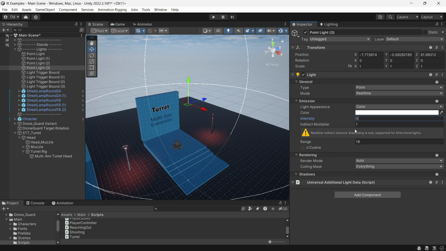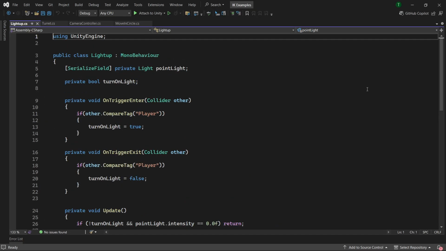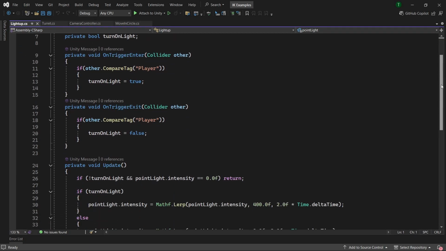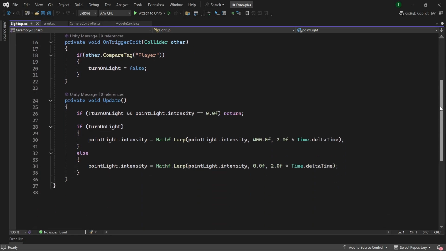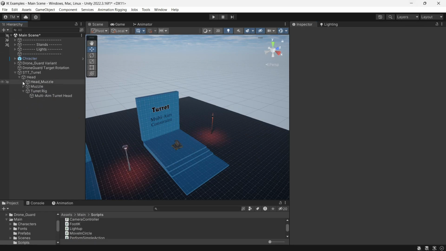To achieve this, I placed a trigger zone that covers the entire platform and attached a script to it called Light Up. Let's take a look at this script. I'll quickly break down what's happening. We have a reference to a point light to control its intensity. Using trigger methods, we check if the player enters or leaves the area, indicated by a boolean called turnOnLight. Finally, in the update method, we use the lerp function to smoothly adjust the light's intensity. It's a straightforward setup.